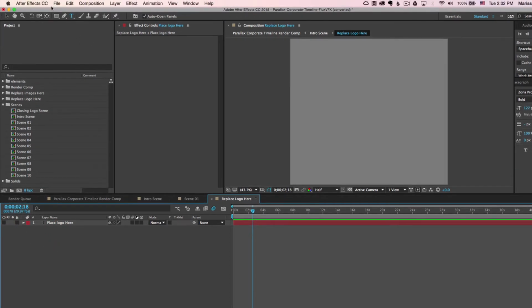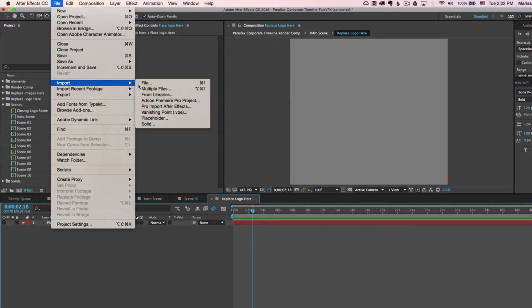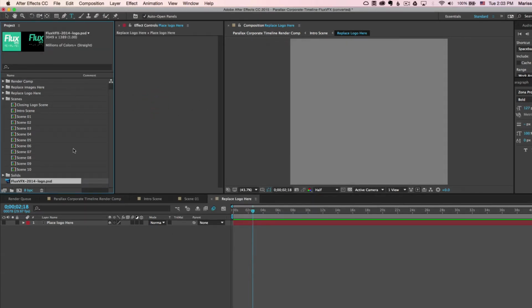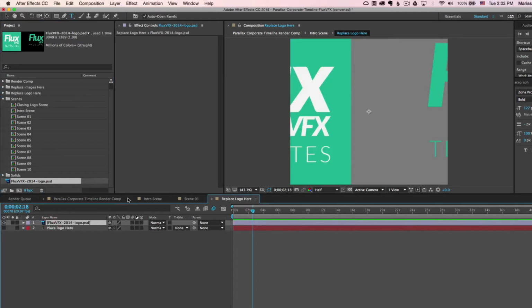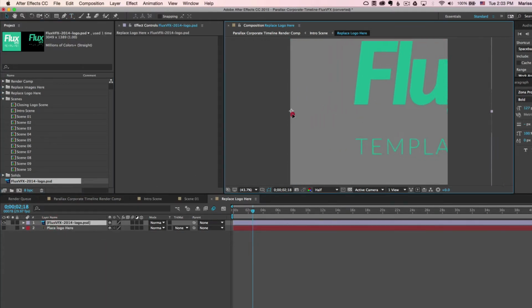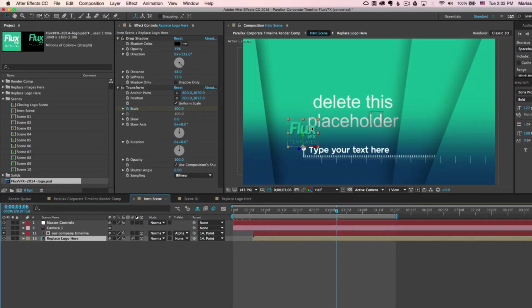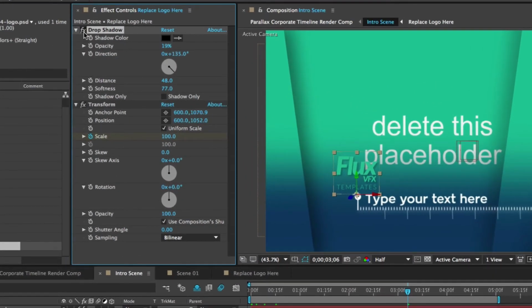And let's go ahead and import the logo. We can go to File, Import, File. Select your logo and hit open. We do want this as footage, and then drag this file into the timeline. There we go. Let's go back to the intro scene, and we can see the logo has been updated. It also has a drop shadow on it. If you need to turn that off, you can go to the effects controls panel and click on this FX button here, and that will turn off the effect. And if you like it, you can go ahead and keep that on.